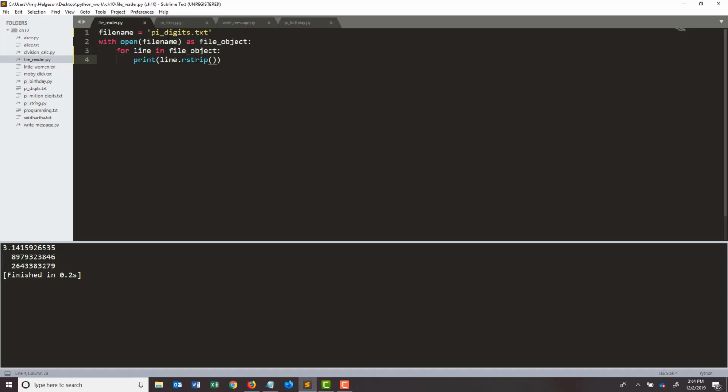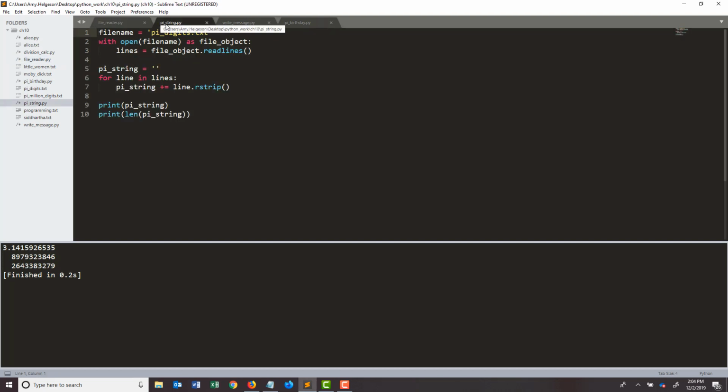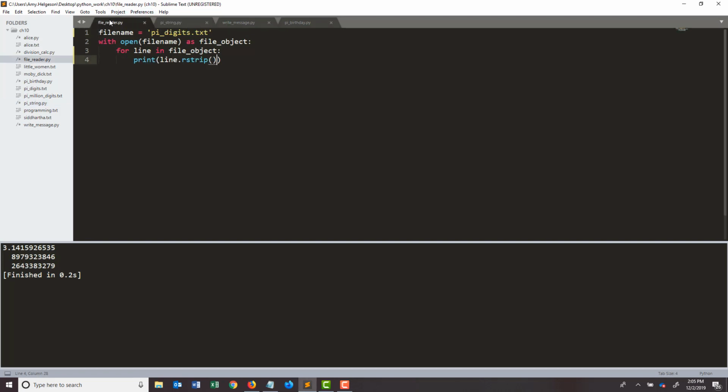So let's modify, and I'm actually going to go to a new example, and that is going to be, I believe, PyString. Nope. One second. I'm going to come back to this one first. So with open file name as file object, okay, we are going to create a list called lines, and in lines we're going to store one line at a time. So file object, a new method called readlines.